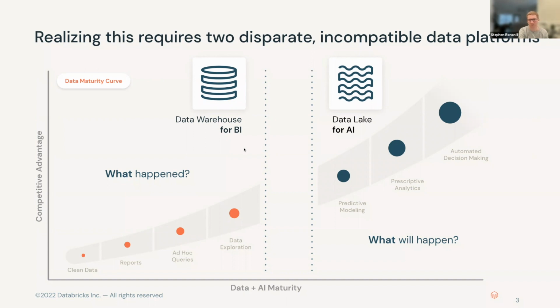do all of your BI workloads, right? This is all structured data, very nice curated data. But you need a data lake for your AI. The reason for that is you have unstructured data, like video, audio, text, logs, things like that. You can't fit that into your traditional data warehouse. So you have this two-prong architecture for your data.